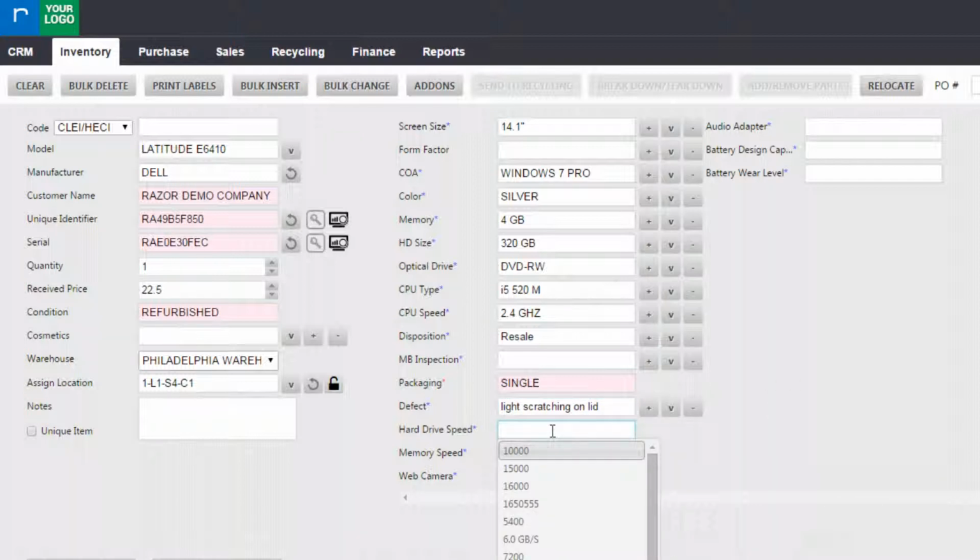Hard drive speed, we'll say 7200 RPM. And memory speed would be 1066 megahertz. Whether it has a webcam is also very important. A lot of people care about that on a laptop, so we'll say that this one does have a webcam. Okay, so here we go.